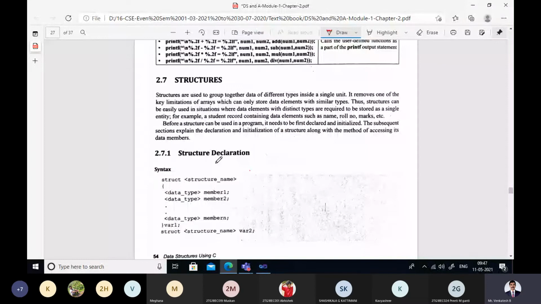But very good morning to all of you. In this class, we'll be discussing structures. Before we go to structures, let us see the normal data types.